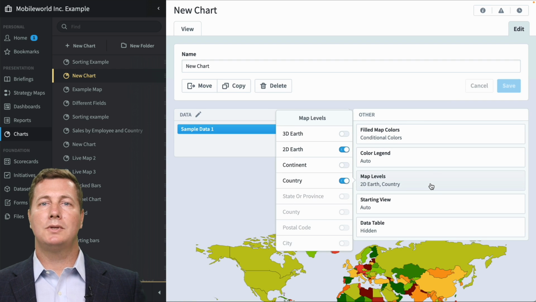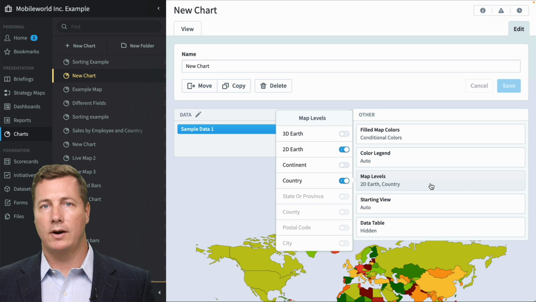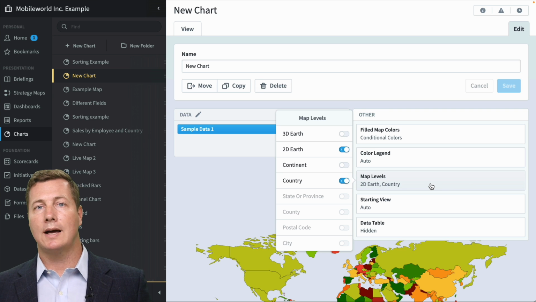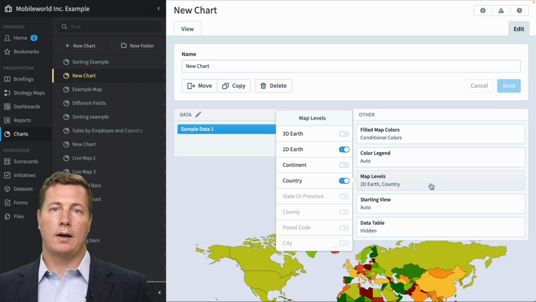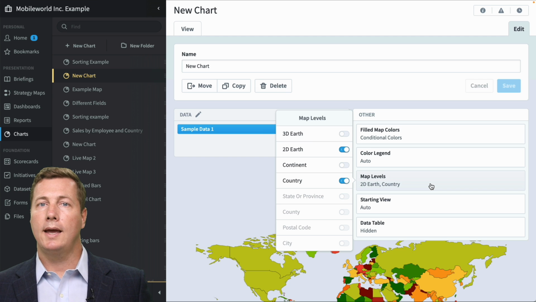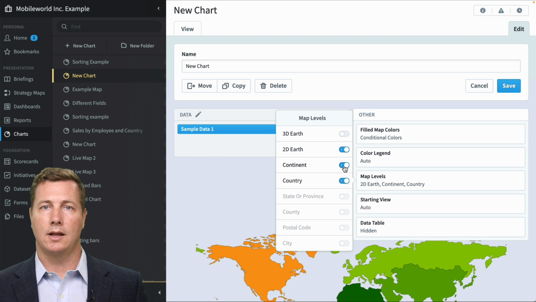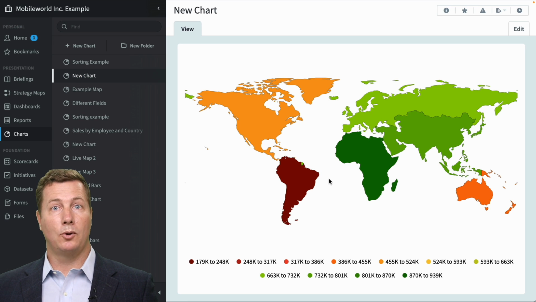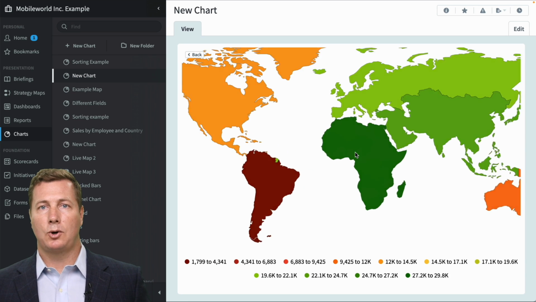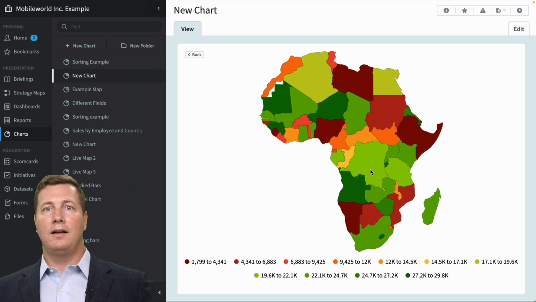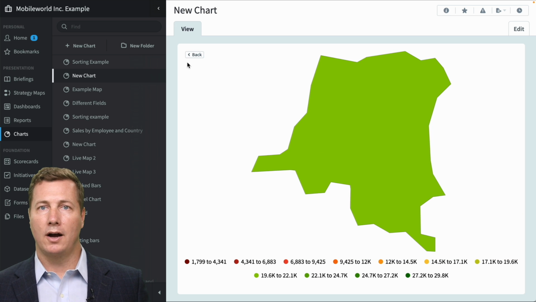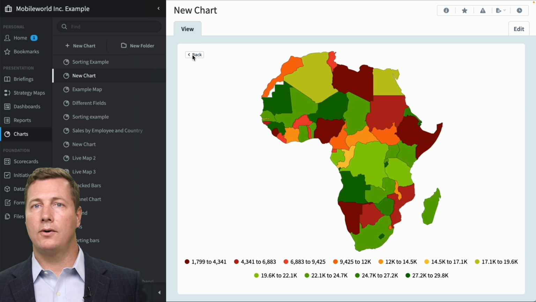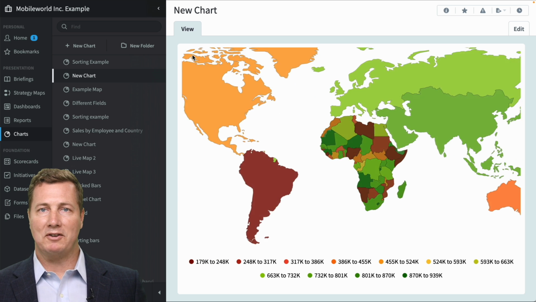There's the ability to set map levels. So in this particular example data, it goes only down to the country level, so you can't turn on postal code or city, but we can turn on continent, and that's what this looks like. And just like in the Datasets Explorer section, we now have aggregated totals based on continent. We click on Africa, it shows the individual totals for the countries. You can zoom in and out. It's a great way of exploring your geographic data.